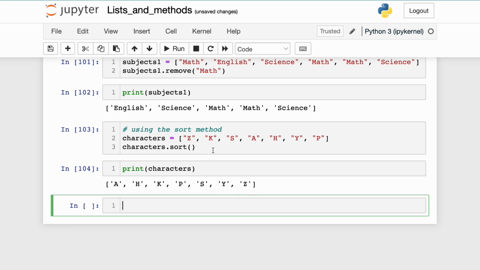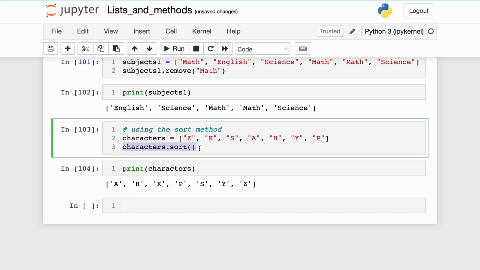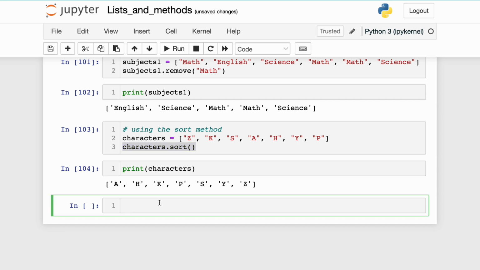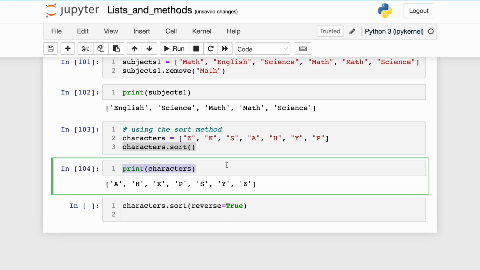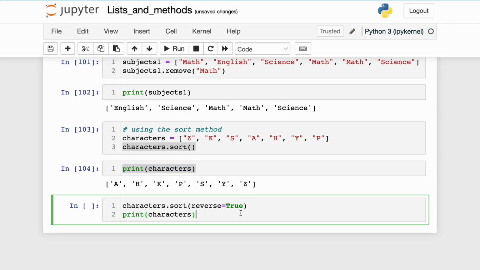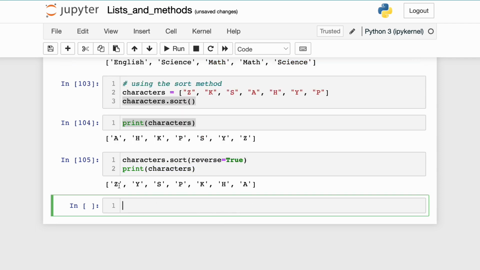Now the sort can also take in one parameter, which is a value called reverse. When I paste this here and pass in a parameter called reverse and set it to true, Python is going to reverse this list. So let me copy this as well and paste it here and run this, and we see that now the list has been reversed to its original state. Initially we sorted it, and we have also reversed the list to its original state.